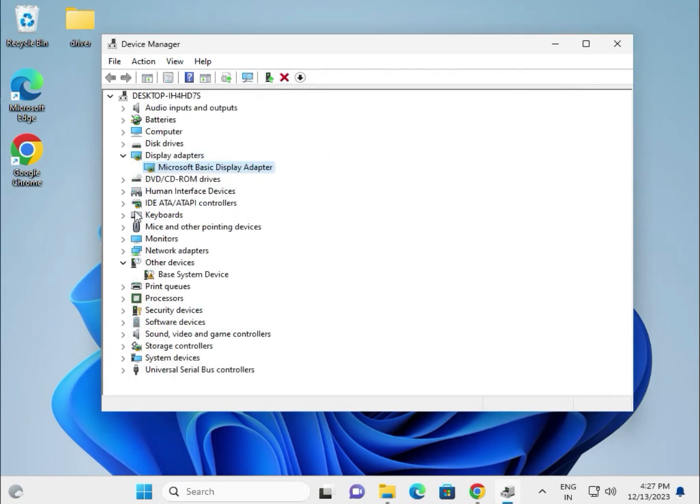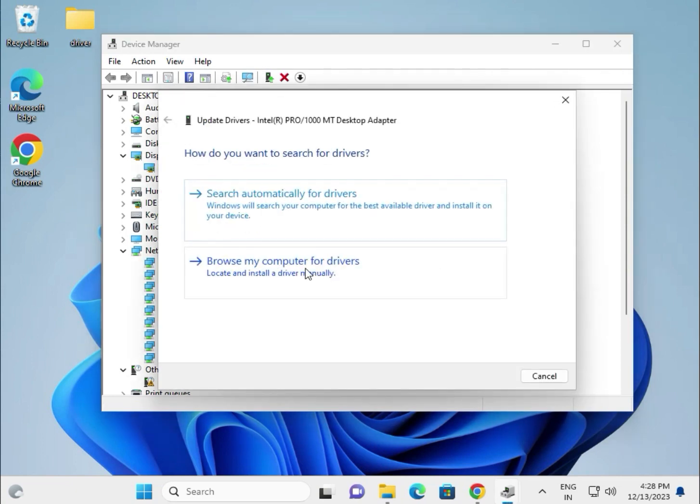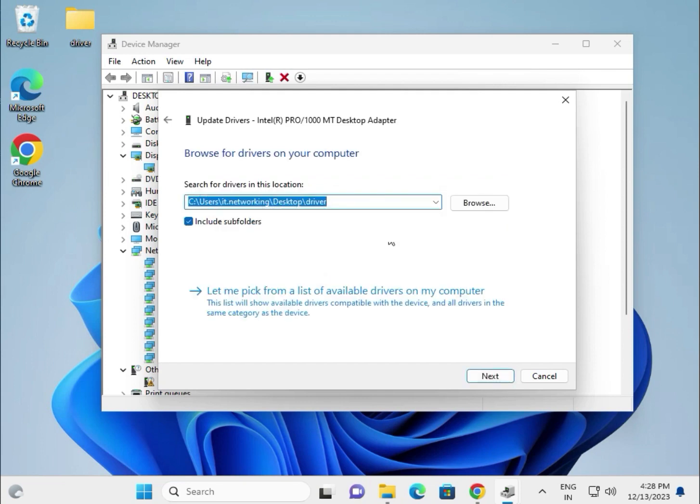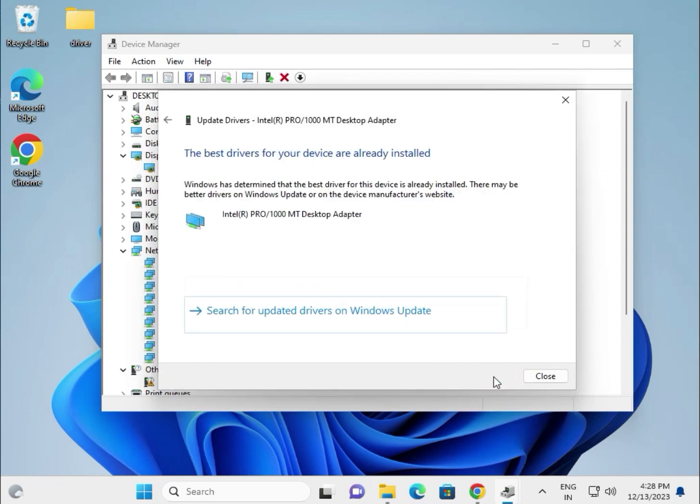Then, guys, try the network. This is for the LAN. If you are using Wi-Fi, it shows here as Wi-Fi and wireless. Same as before, update, browse my computer from device, browse, select this, select folder, then OK. So first, download all the drivers and paste them in this one folder.